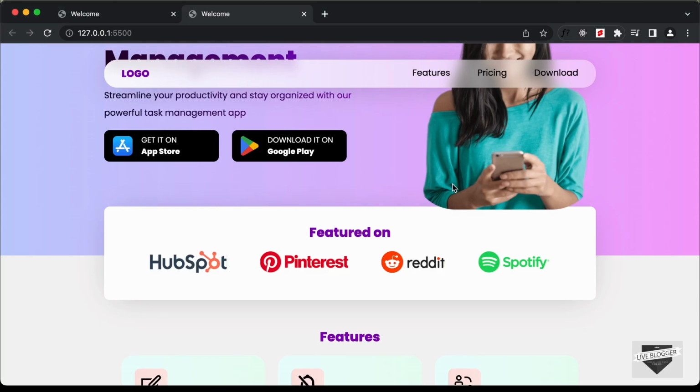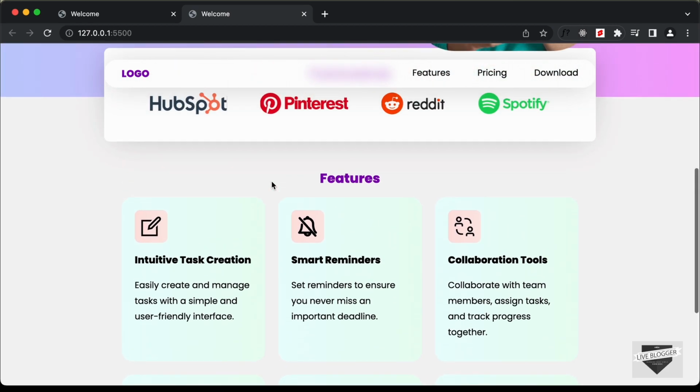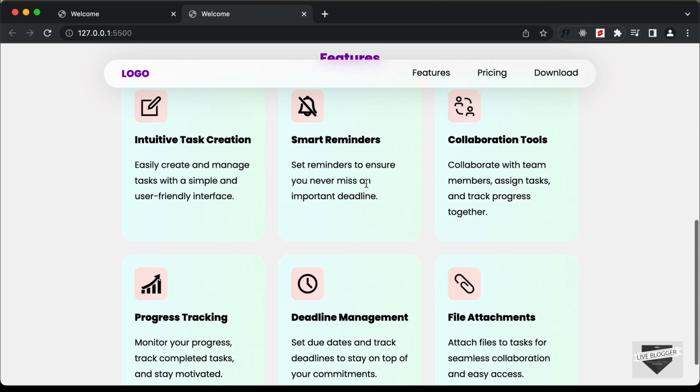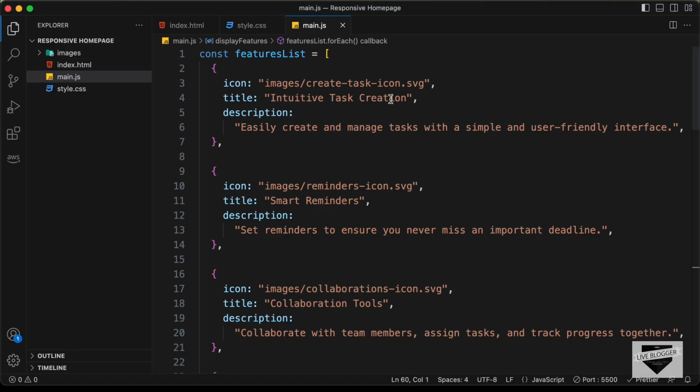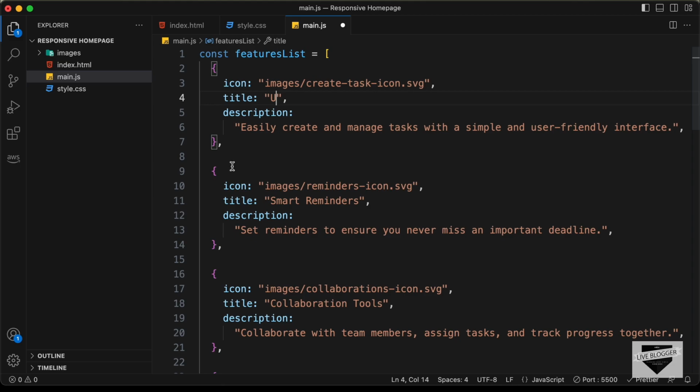Right now let's go back to our browser, and now we can see that all the features are displayed over here. So all this data is being fetched from the JavaScript file. If I go back to our JavaScript file and make some changes over here, for example if I change this to updated title, and now if you go back here, we can see that it says updated title. So that's how you can display these features in our website using JavaScript.